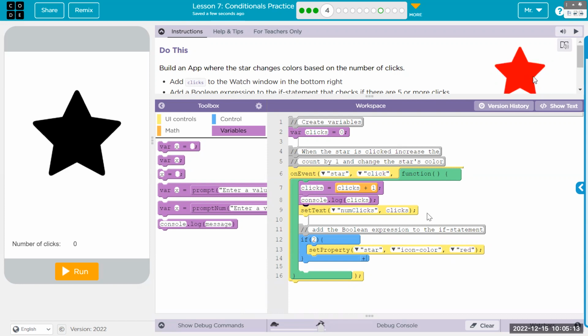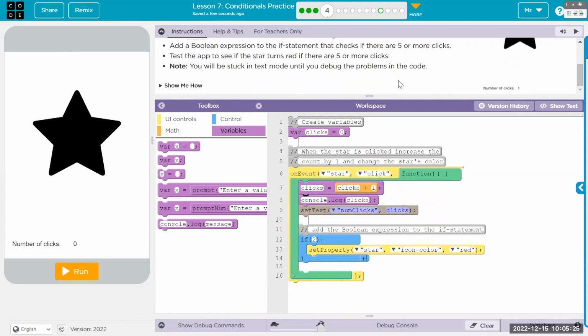Or actually, never mind. Number of clicks is already on the screen. But it's fine. If you already put it there, it doesn't matter. But we have an output, and we're following the pattern of updating a variable and then updating the display with that updated variable. Okay, add a Boolean expression to the if statement to check if there are 5 or more clicks. Test the app, see if it changes.